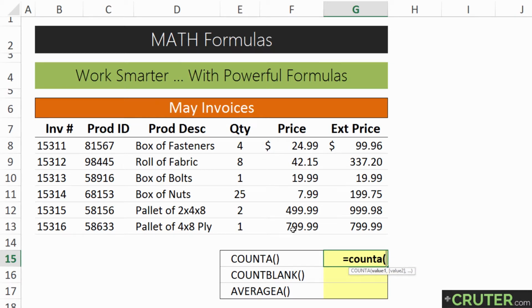So with COUNTA, there's something you need to pay attention to: it counts the number of cells in a range that are not empty. The difference between this and COUNT, let me backspace the A, is that COUNT counts the number of cells in a range that contain numbers, and it only counts if it contains numbers.